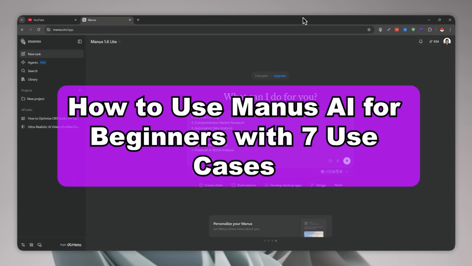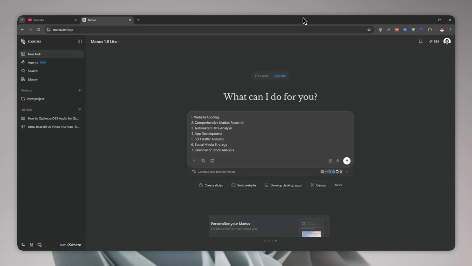In this video, we are going to explain how to use Manus AI for beginners with 7 examples when it comes to use cases. For those who don't know, a use case is a structured description of how a user interacts with a system to achieve a specific goal. You can outline the steps, actors, and system responses via this use case.